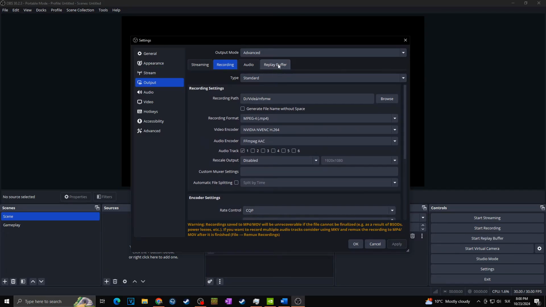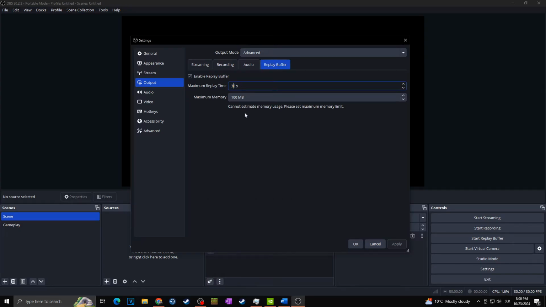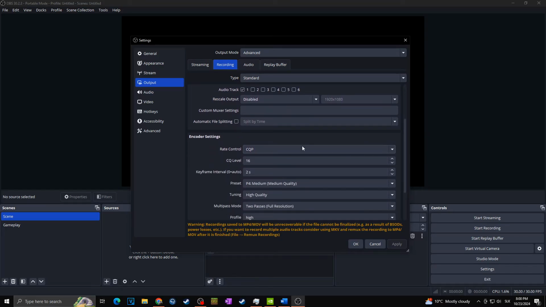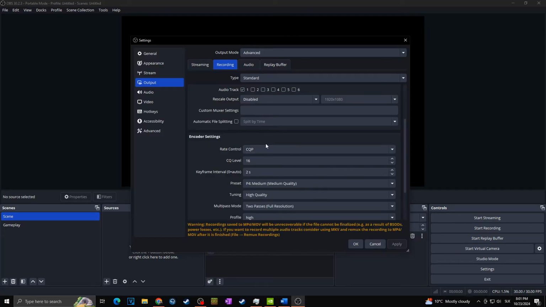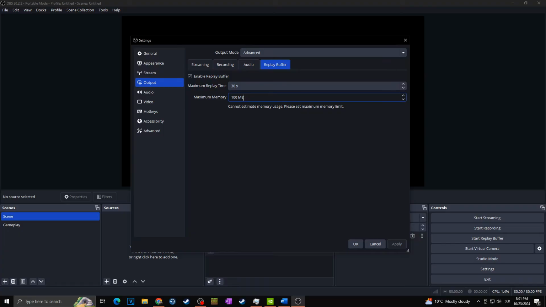Now I will hit apply, and when I go back to the replay buffer, you can see that we don't see the amount of memory it's using anymore, but we can actually choose the maximum memory that it will use. It's because previously we were using CBR, which means constant bitrate. That means OBS knew how big the 30 second video would be, as the bitrate is stable. But as we are now working with CQP, the bitrate could be higher or lower, depending on what is happening on the screen. And thanks to this, OBS is not sure how much memory it wants to use. That means it lets us choose how much memory we would like to use.